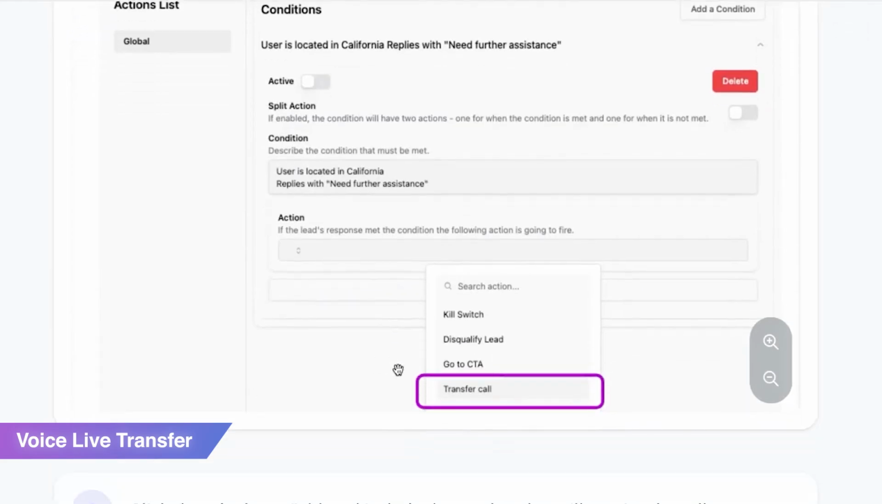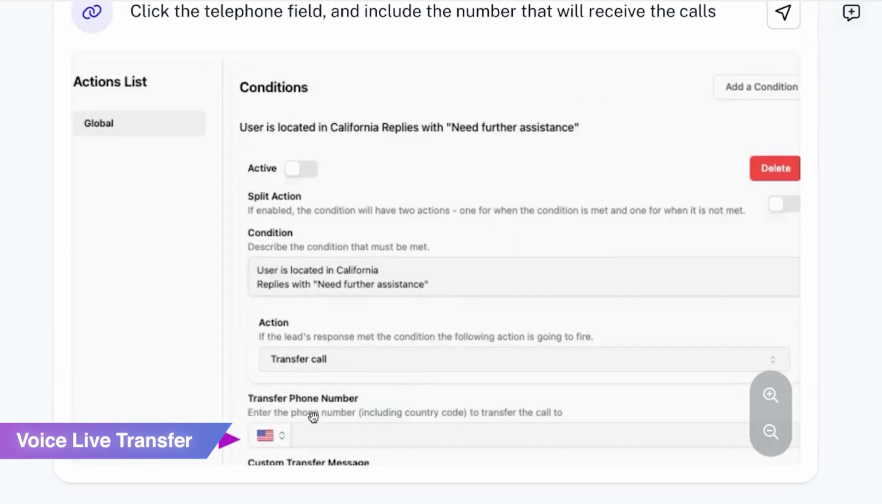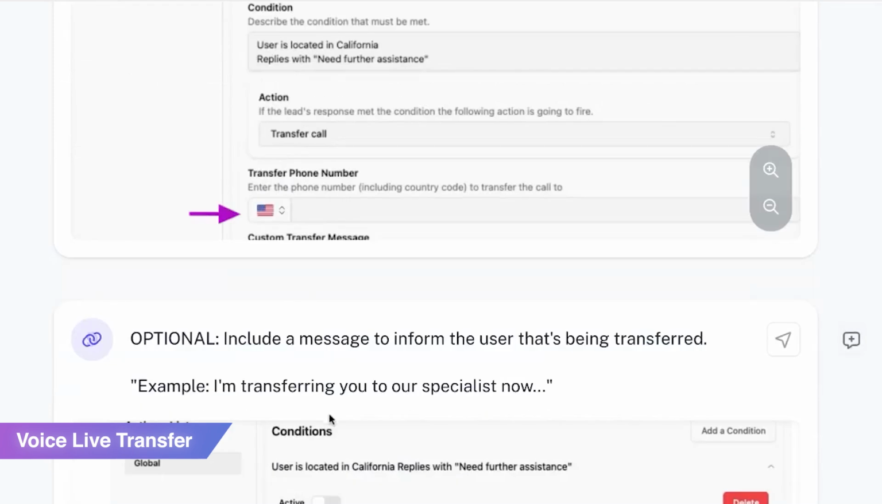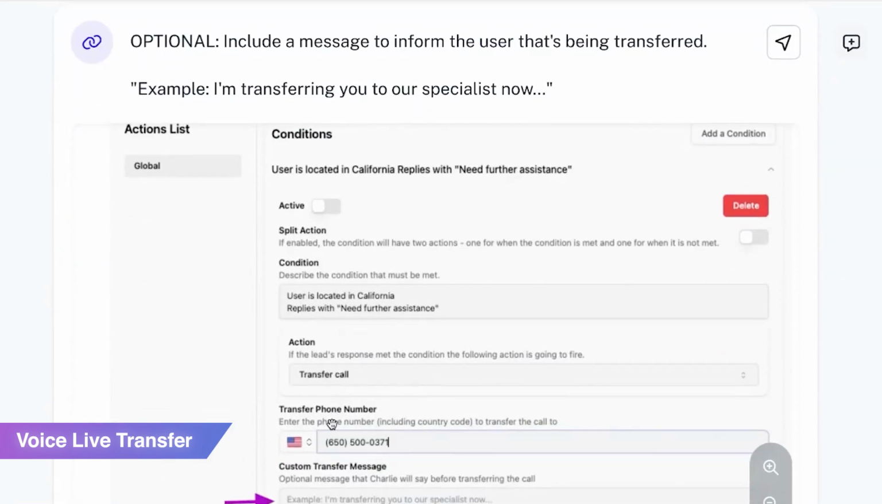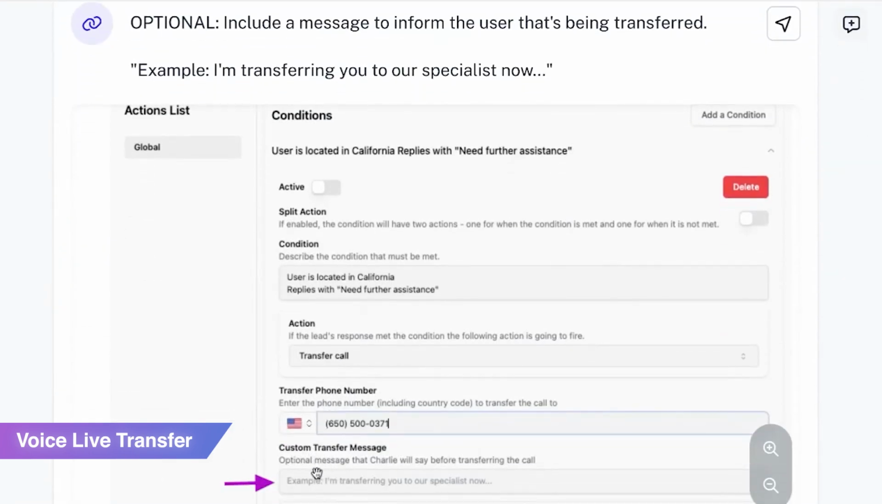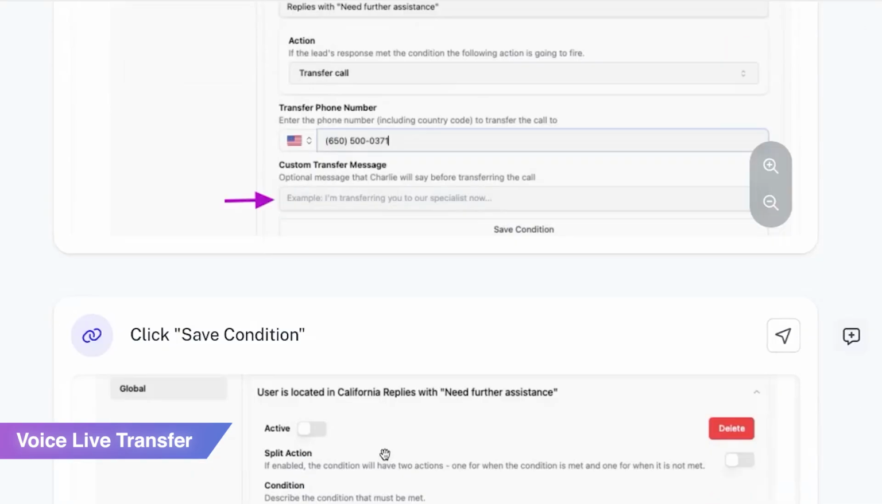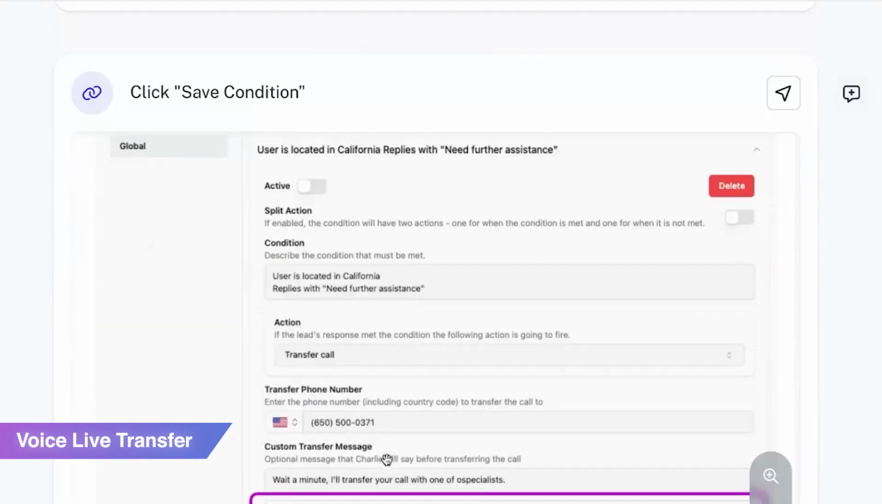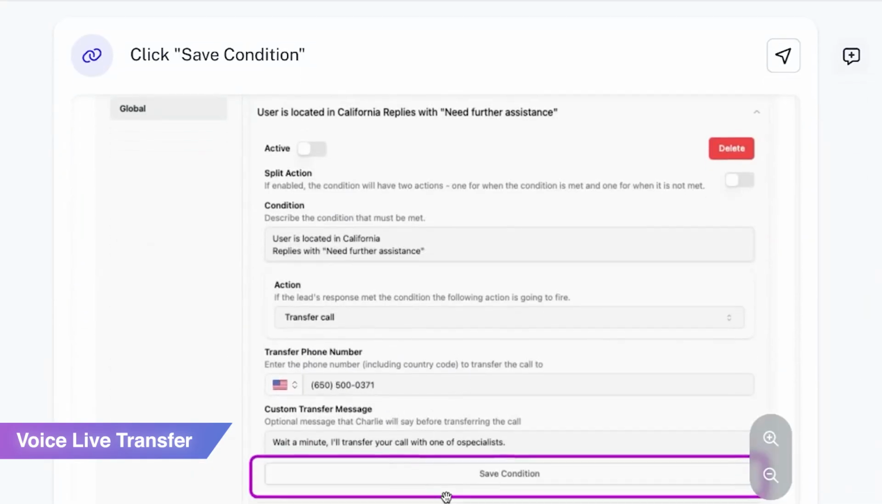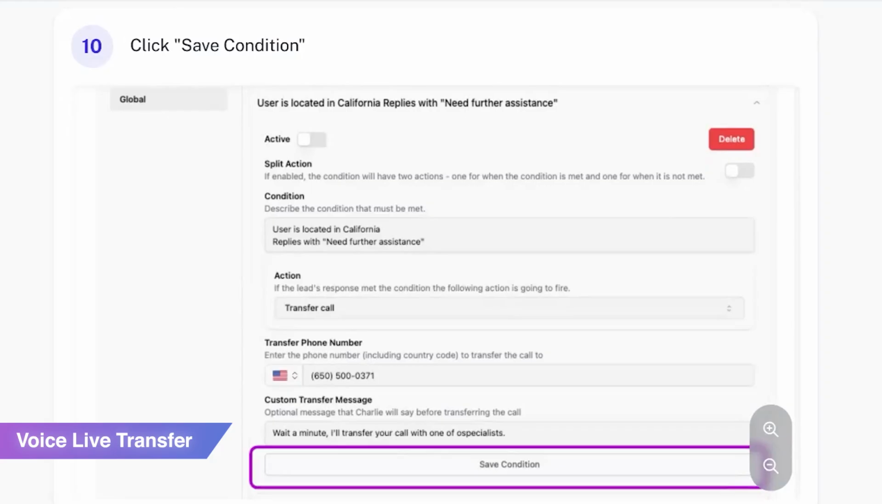And in there, you can select the call, put in the phone number that you want Charlie to transfer the leads to. And then you can add a custom transfer message. Essentially Charlie can say, hey, hang on, let me connect you with somebody from our sales department. Let me connect you with somebody from our intake department. Let me connect you with somebody from our support team, whatever it is. You can put that custom message there, and then Charlie will say that message, and then you just got to make sure you save it. So that's a voice transfer.